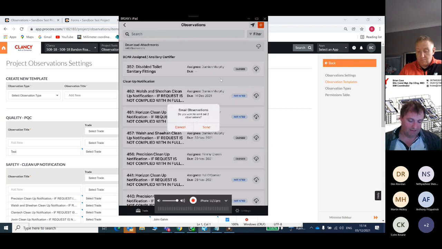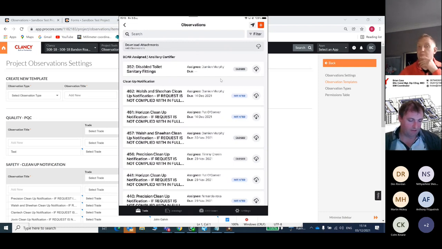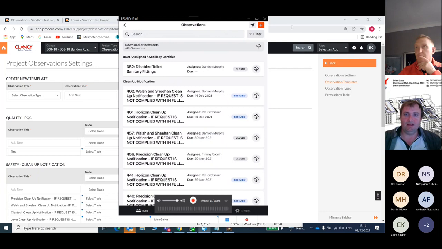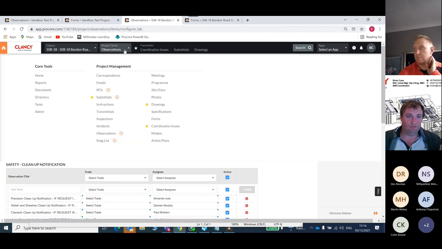Okay. So that's how you can create it. I know it sounds long-winded, but what I'm trying to say is if you do the prep work initially, it makes it really easy when you're on site to create these. So you can end up then creating quite good reports.